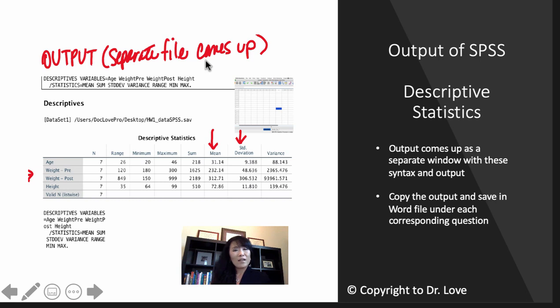The key thing here is you want to copy and paste this output because you want to put it in your Word file. Okay, and the important thing is you want to copy and paste and put this output according to each of the corresponding questions in the homework you'll see throughout the term.